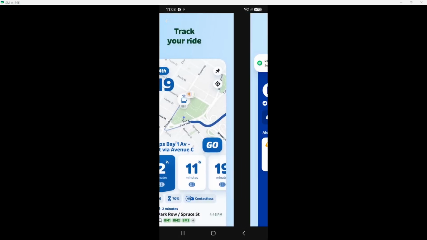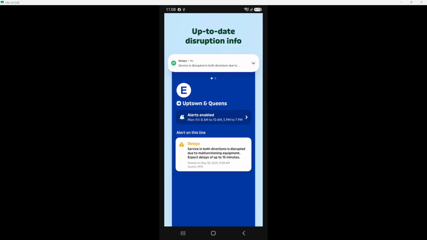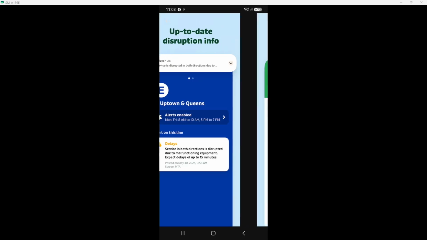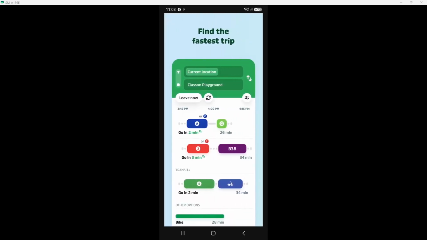In conclusion, downloading the Transit app is a simple process that opens up a world of convenience. By following these steps, you ensure a smooth and secure installation. Thank you for joining me today and enjoy navigating your city with the Transit app.